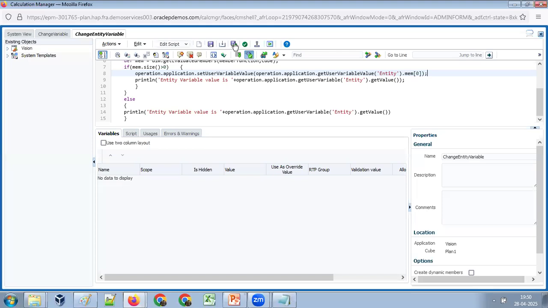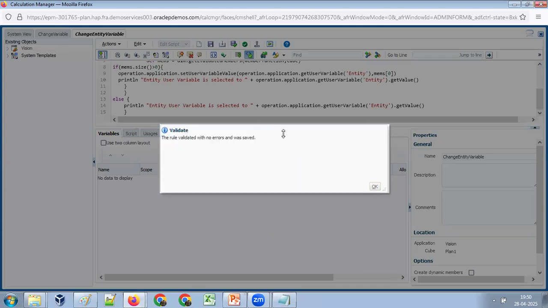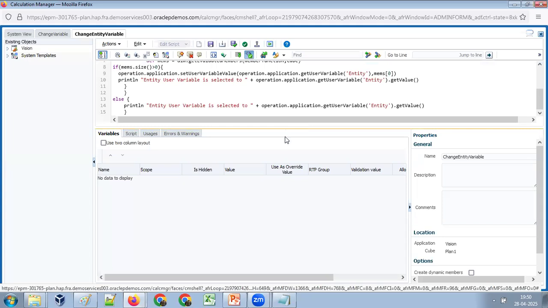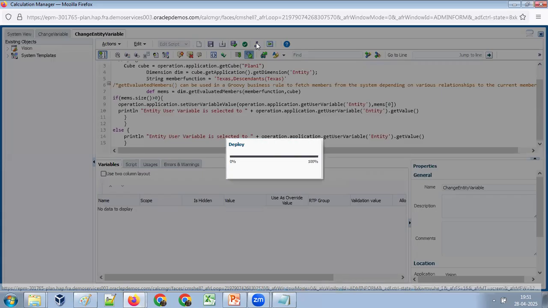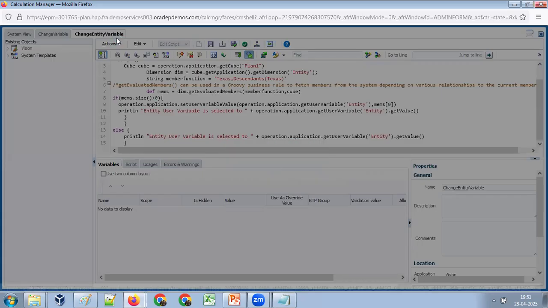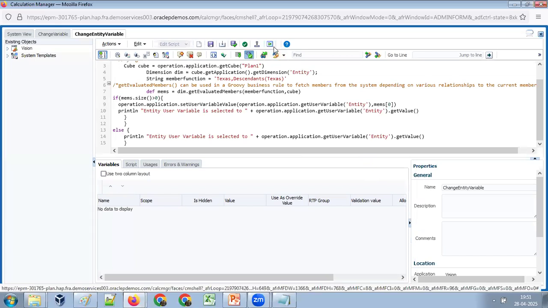Save and validate. When there is a syntax error... no syntax error. And I'm going to run this, test this. And then you validate and deploy. So once you deploy, it is available to access. Change entity variable value. That's the name of my business rule. Correct. So now you can use this business rule through the action menu as well.